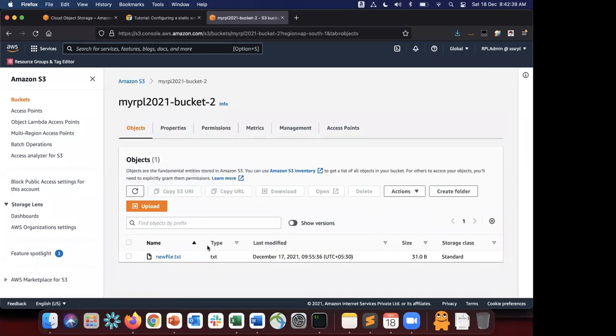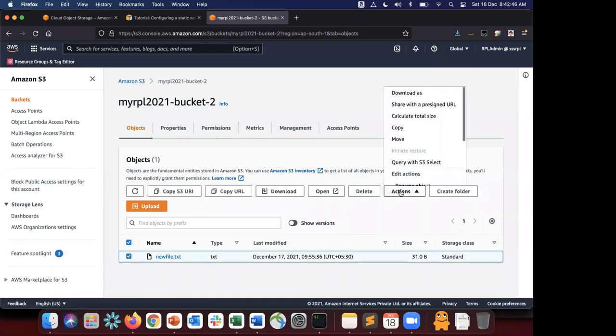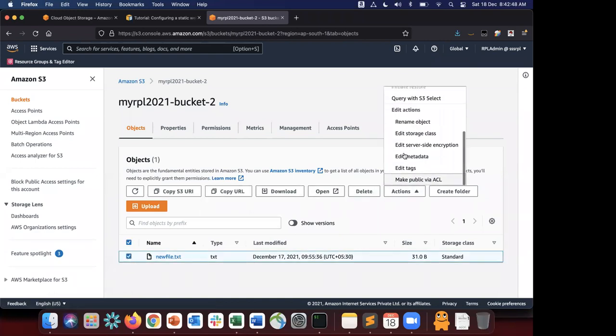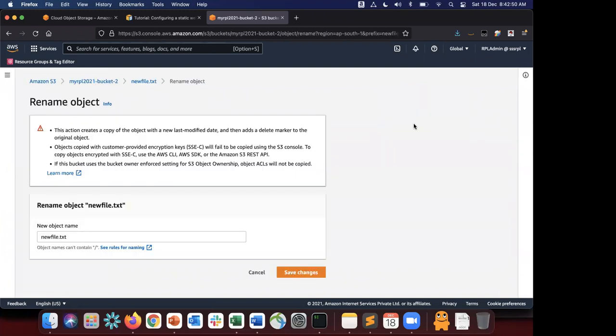So now this is the bucket that we created yesterday, right? And what I'm going to do is rename this as hello world dot txt.